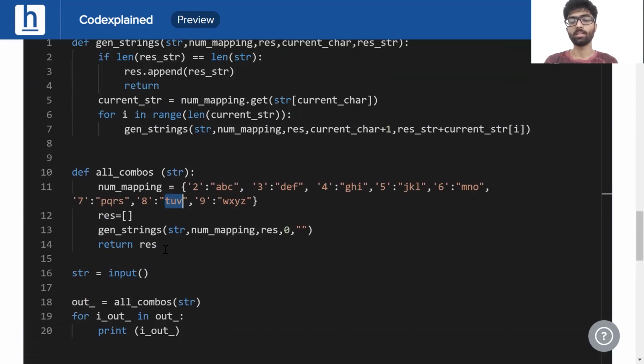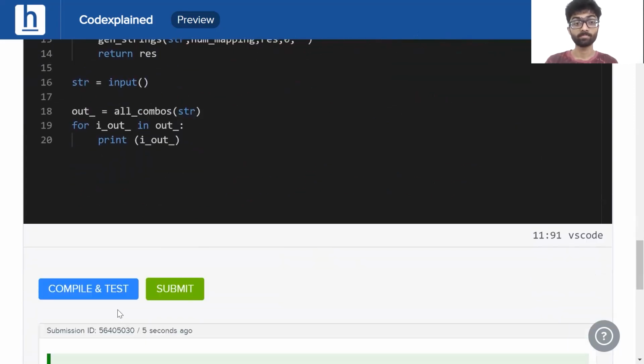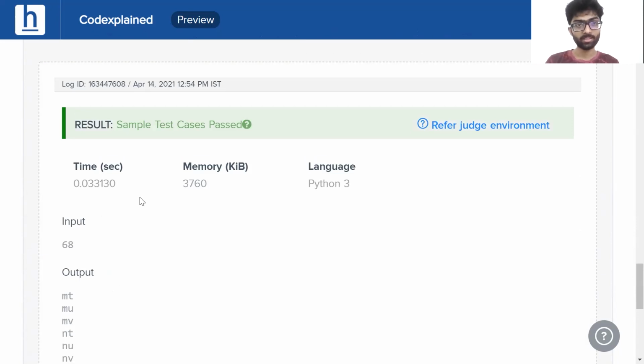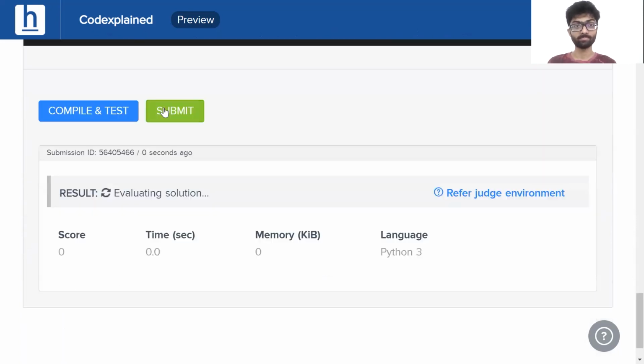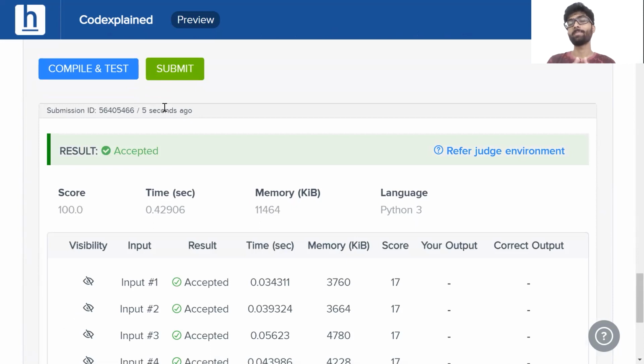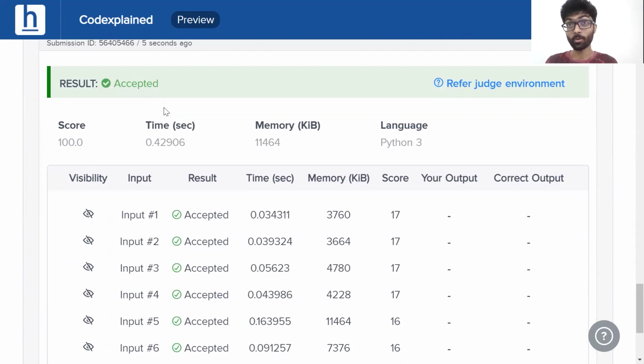Now let's see if this works right here. Sample test case have been passed. Submit. As we can see, our result has been accepted. So guys, that's how you solve the problem, letter combinations of a phone number.